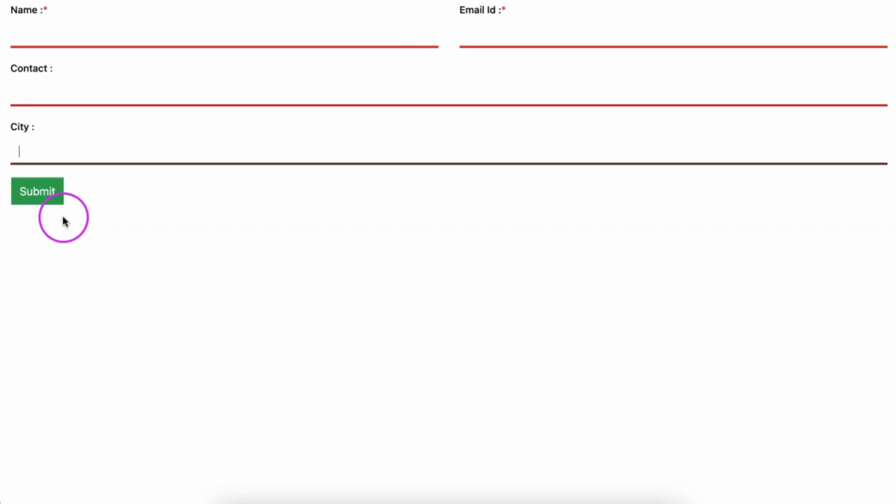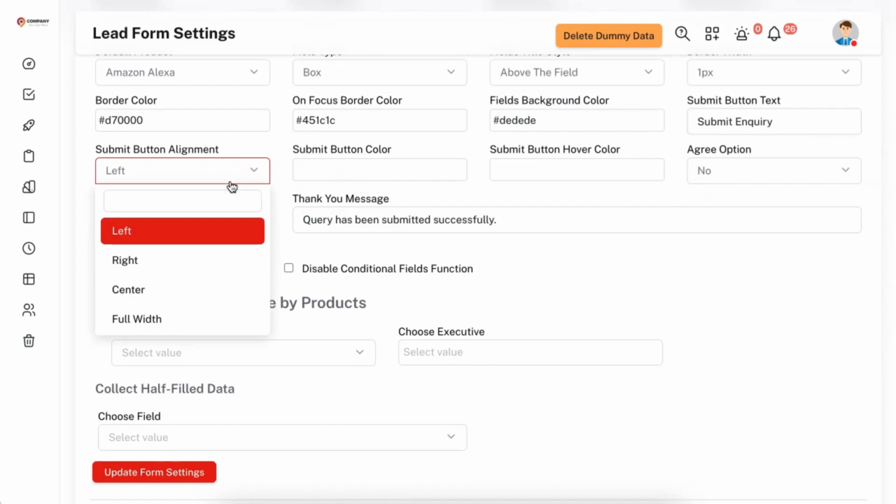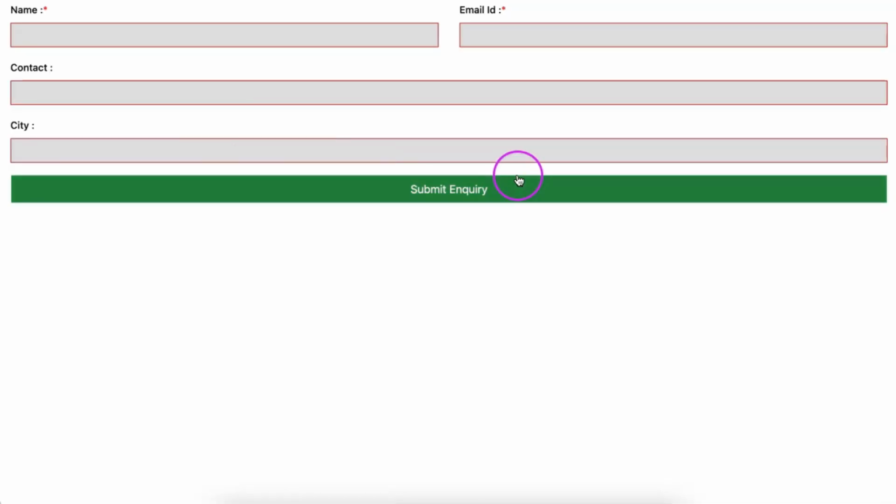And you can also modify this submit. For example, instead of submit, you can keep submit inquiry. And you can also change the button design. For example, you can keep full width and the button will be displayed in full width. Let us update the setting. See, it came full width.